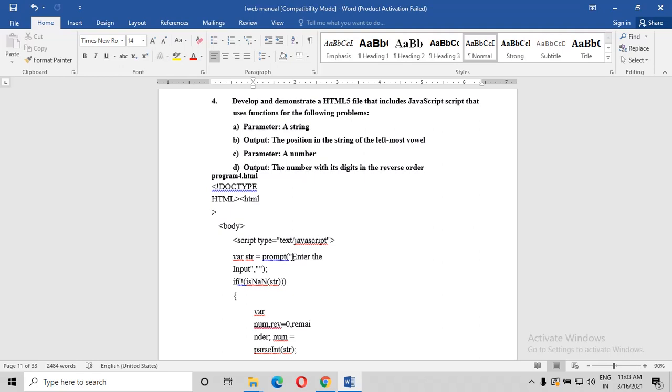So coming to this NaN, not a number, right? If it is not equal to not a number, means if it's not a number string, we are taking some string, the variable. Number means the variable we are taking is num. Reverse is equal to, initially the reverse is 0.